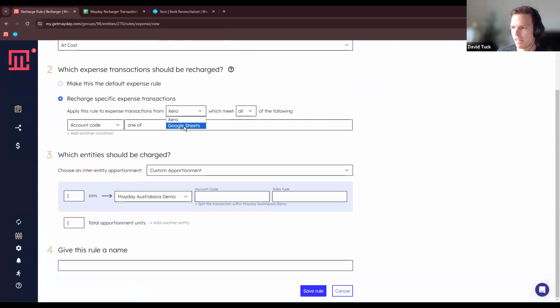But what we're doing here is we're actually changing. We're trying to recharge specific expenses, but we're not recharging from Xero. We're recharging from the sheet. The recharge will still post in Xero, obviously, on both sides, but we're just using the sheet as the source data for understanding how we want to recharge it.